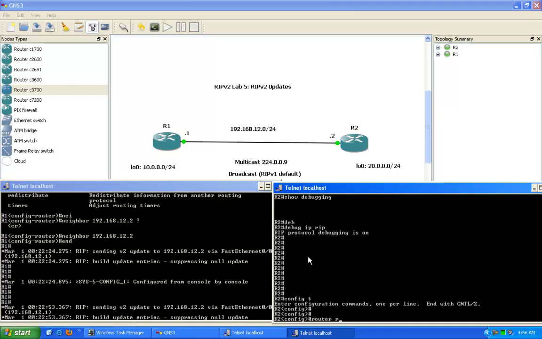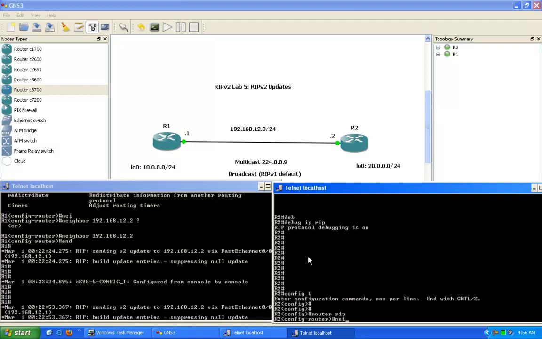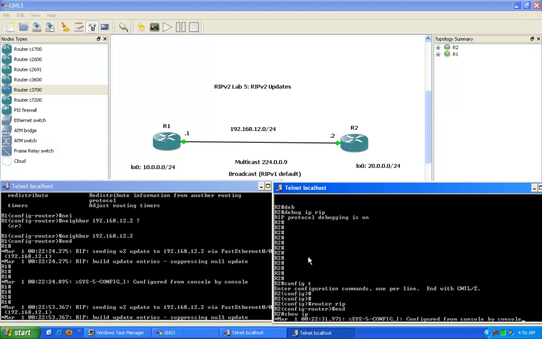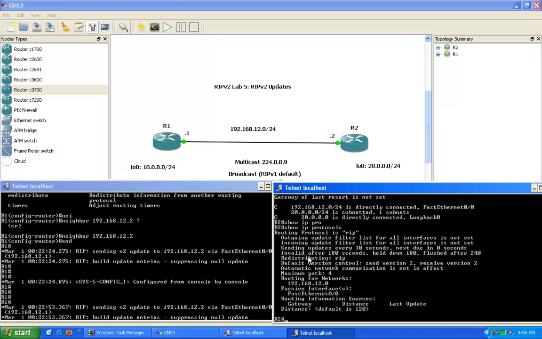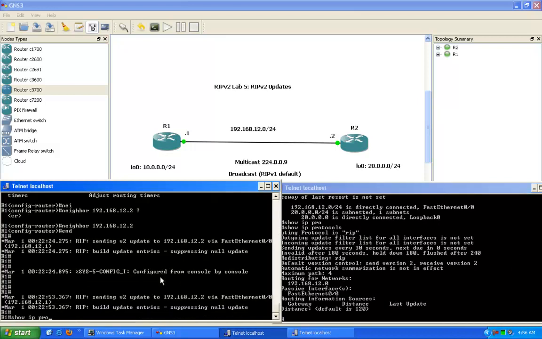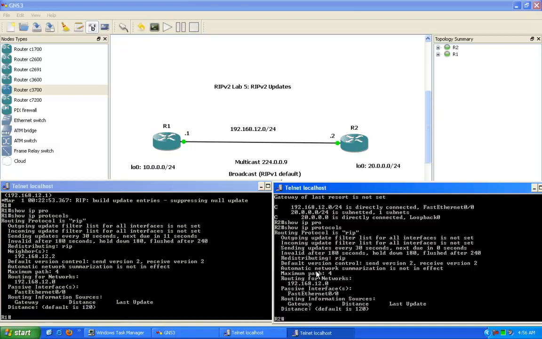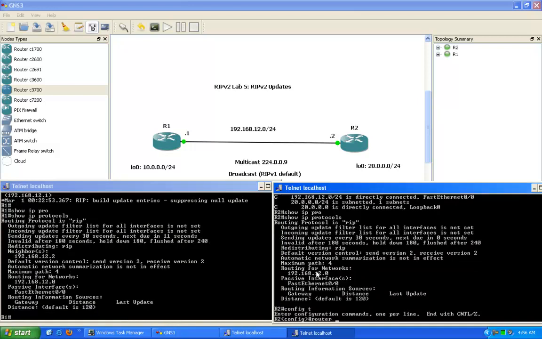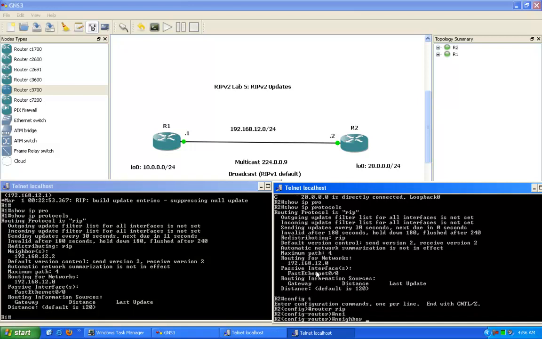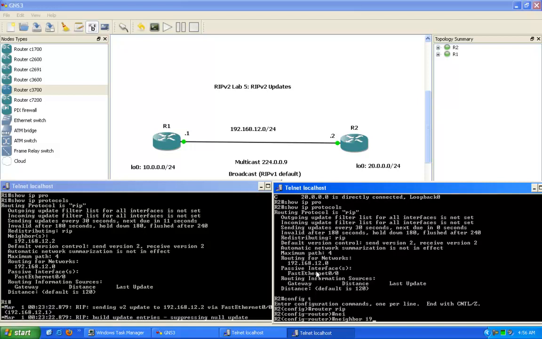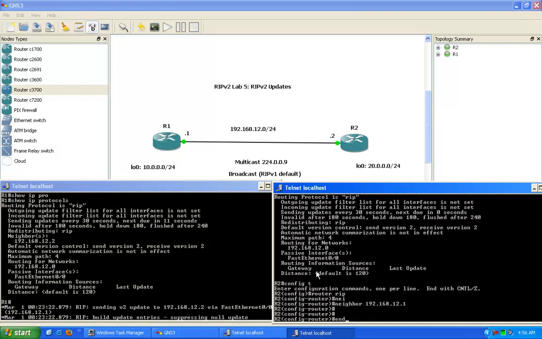Let's go ahead on router 2 and do the same thing. As you can see here, if I do a show ip route, show ip protocol, still not seeing a neighbor on router 2. If I do a show ip protocol on router 1, same thing. Let's go to router 2 now and enable the neighbor pointing back towards router 1. So the neighbor is going to be router 1's IP address, which is 192.168.12.1. And let's see what happens here.